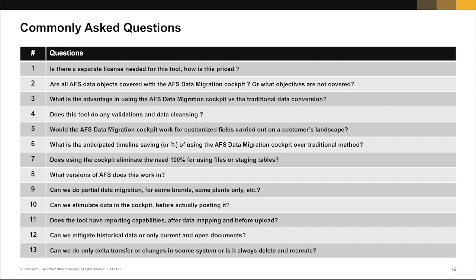Let's go to the next one. Does this tool do any validations and data cleansing? Srijit, over to you.